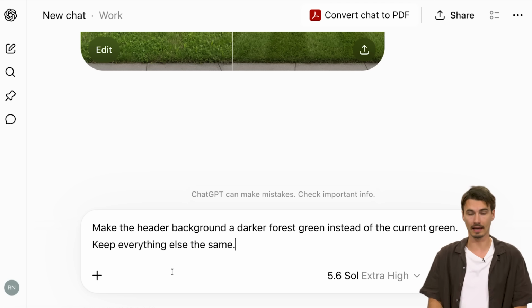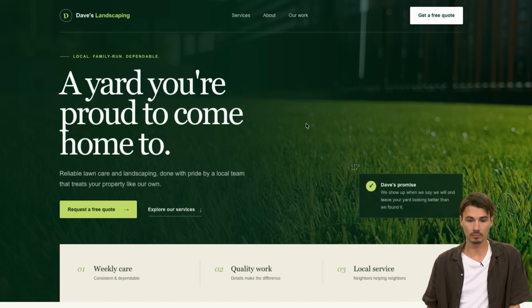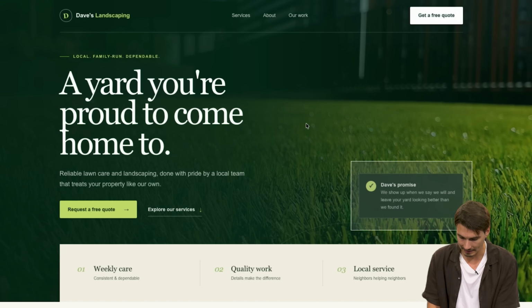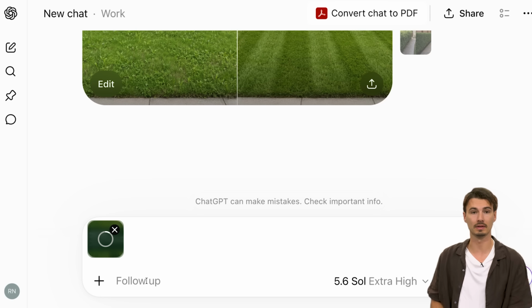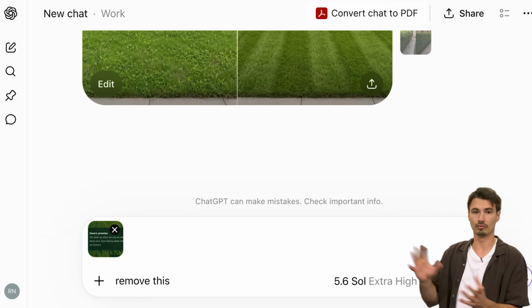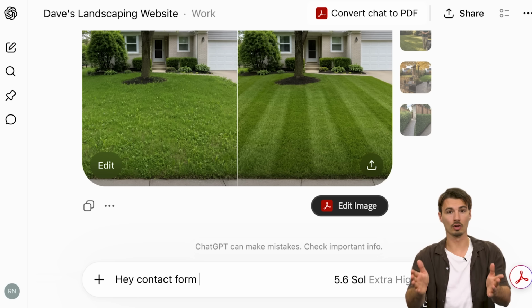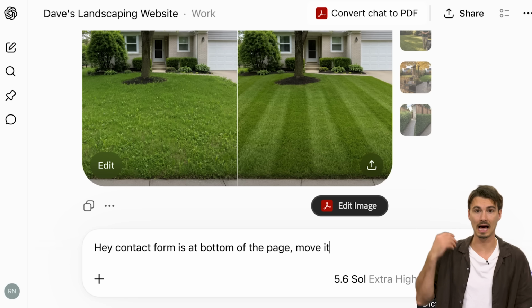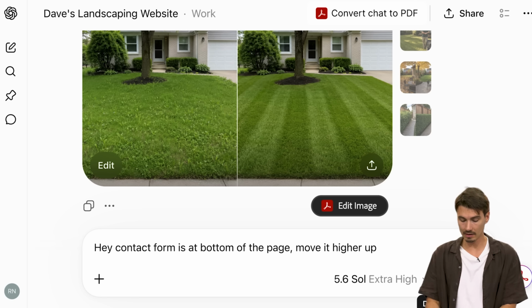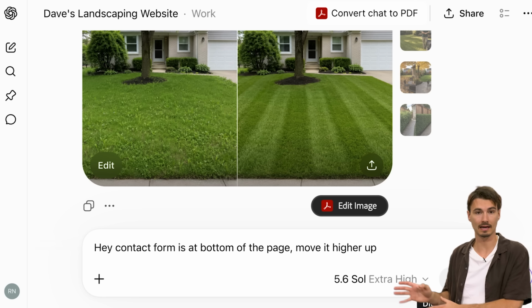You could say something like, hey, the header background, make it dark forest green instead of the current green. Or you could take a screenshot of that exact element, give that to ChatGPT, and then tell it, hey, remove this element completely, and it will do that. Or you could say something like, hey, add a contact form, or hey, the contact form is at the bottom of the page, move it higher up. And work will go back in and make all of these changes to your live site. So even if the first draft doesn't get you all the way there, don't give up, keep talking to it. And if complaints come up, just type them out and hit enter, see what happens.